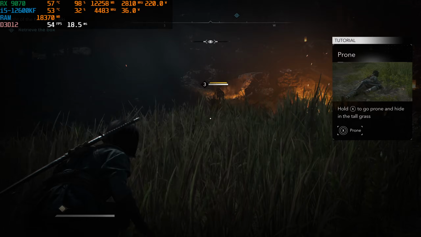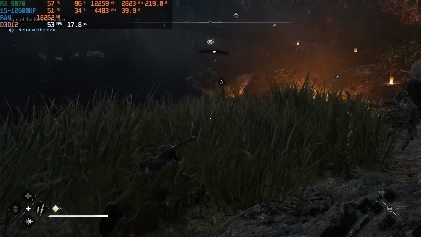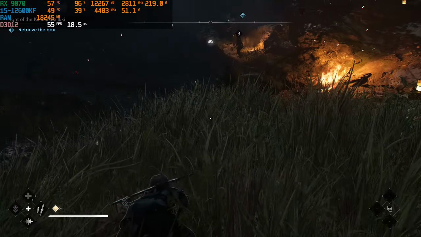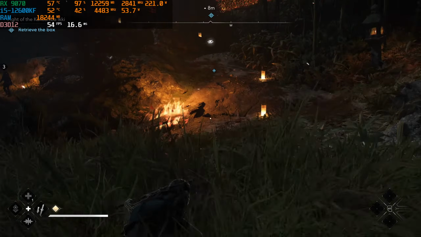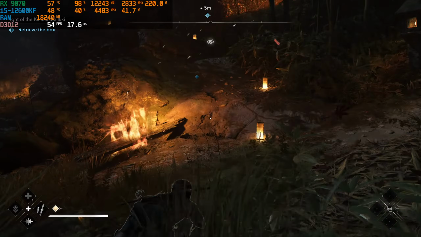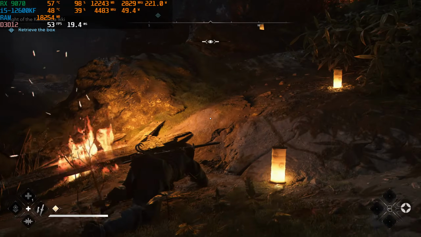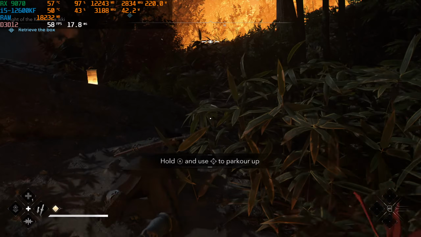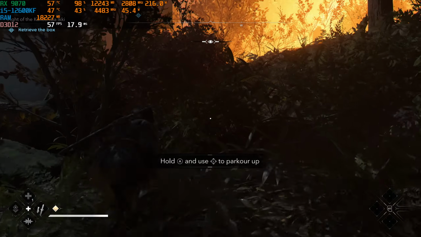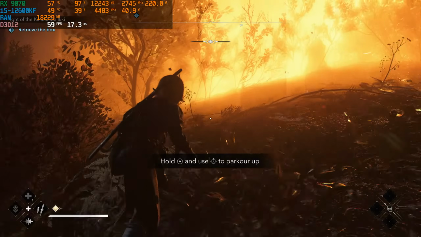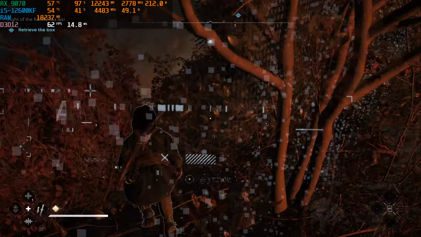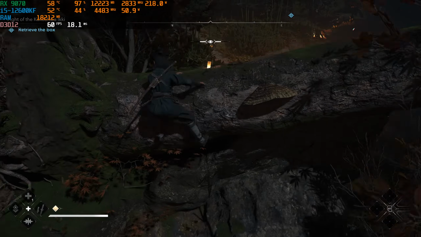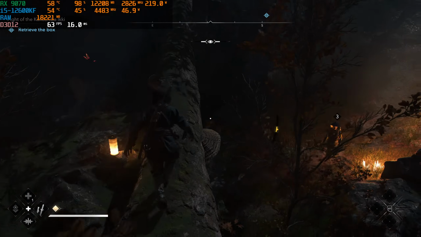Prone. Hold X to go prone in the tall grass. Okay, we'll hold X. Someone over there? We'll just shimmy on over here. Up the hill, why don't we? Hold A to parkour up. Do I want to go? I don't want to go in the fire, do I? There we go.